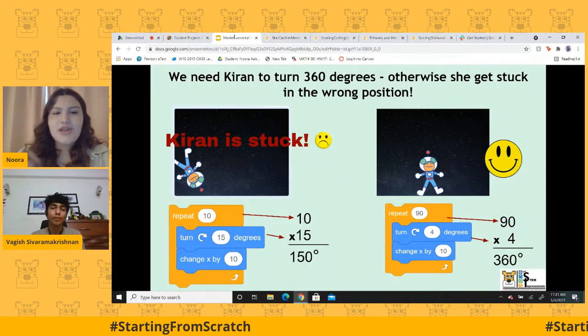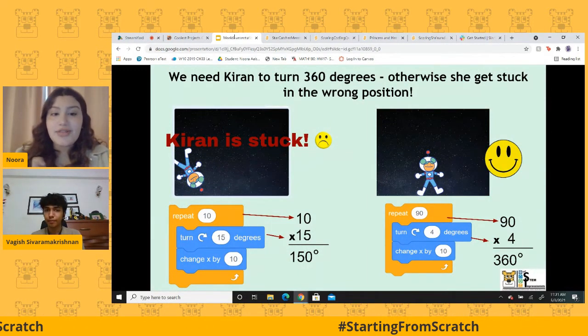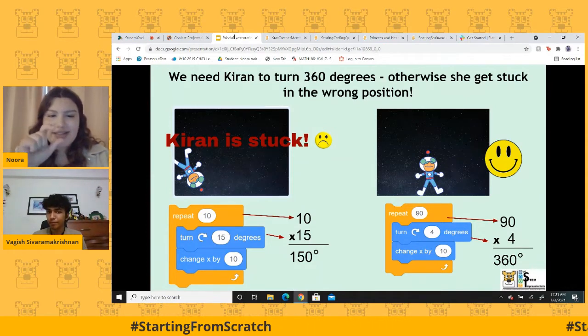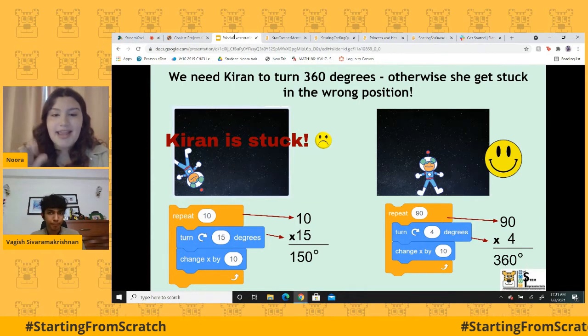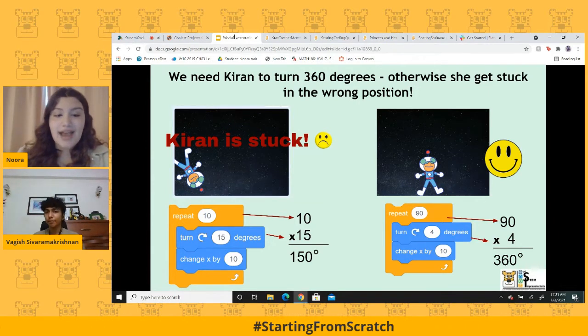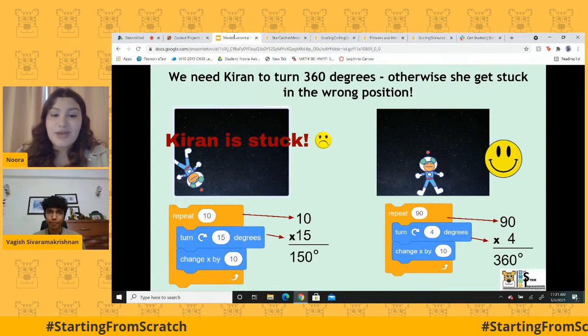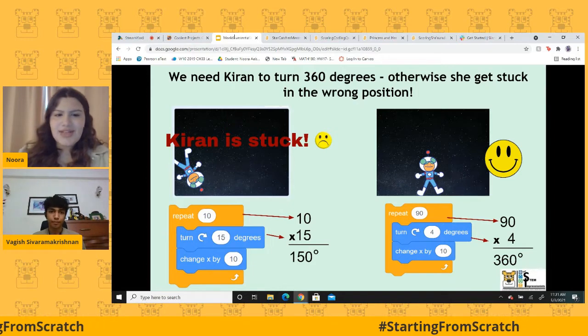All right, so we can use a little bit of math to help us make sure that Kieran goes 360 degrees. She's going to turn an amount of degrees, but it's going to be repeated an amount of times. So we will need to make sure that the amount of degrees multiplied by how many times it will repeat is equal to 360. So let's try it in Scratch.